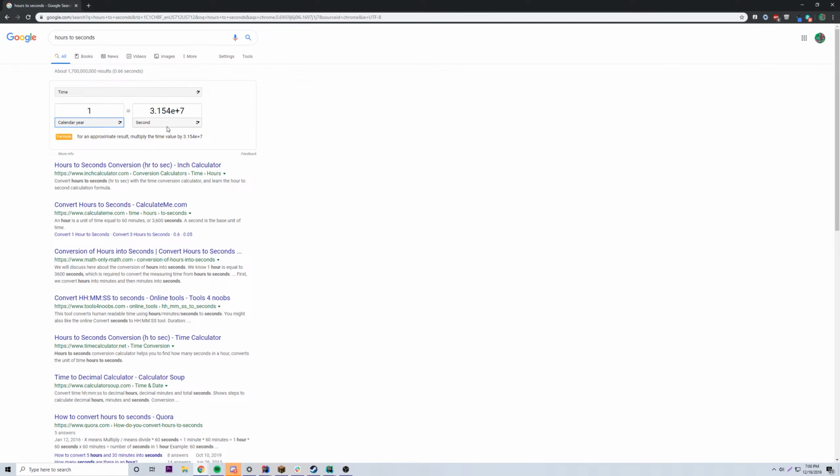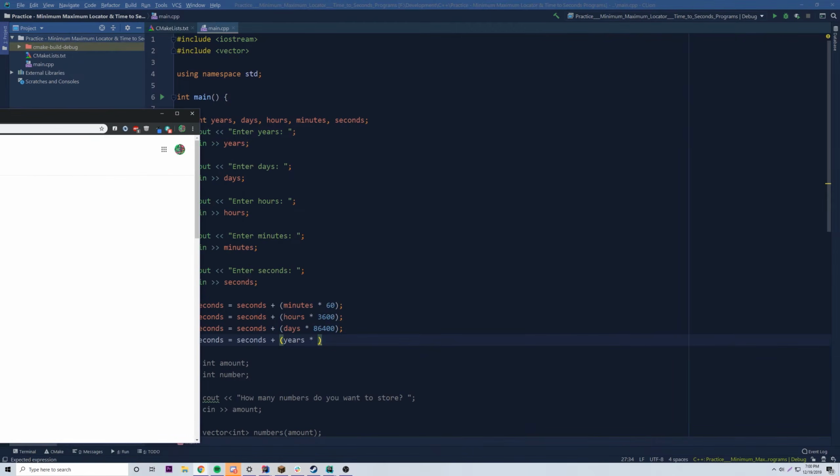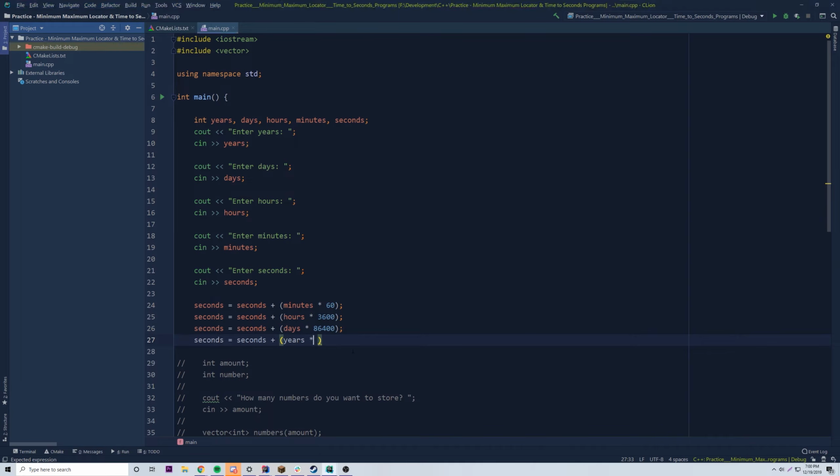The interesting thing here is that there are so many seconds in a year, obviously, that it's going to be represented in scientific notation. So 3.154 times 10 to the power of 7. You might be wondering, how do I represent that in my program? You just represent it how I said it. So make a parentheses here, and that would be 3.154 times 10 to the power of 7. So to do that, we just do pow, and then 10, and then 7.